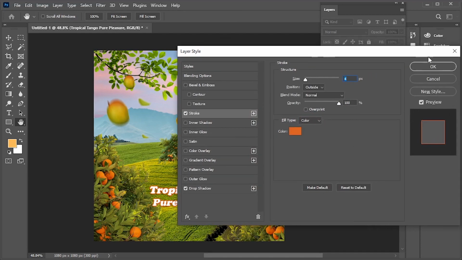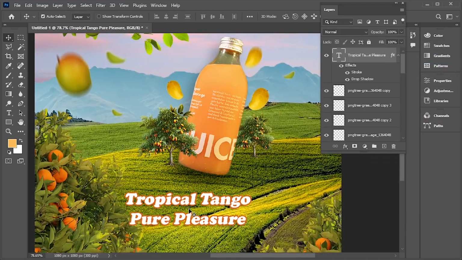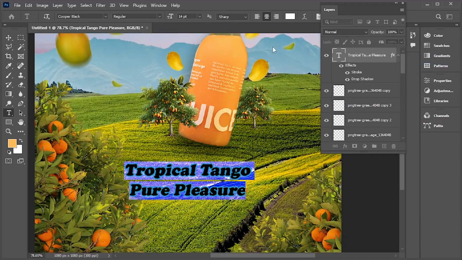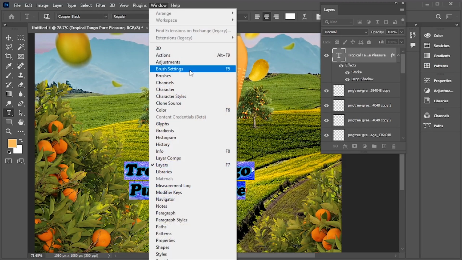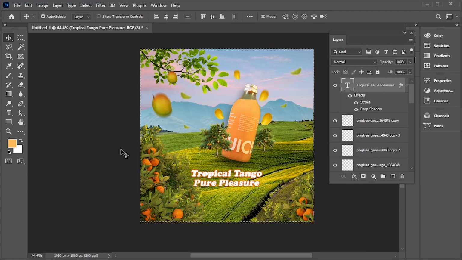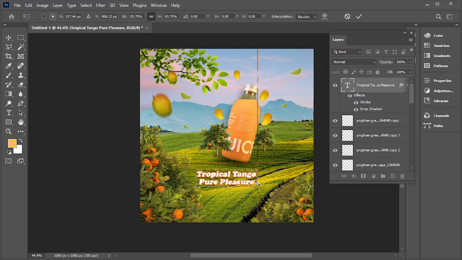Great job! To ensure everything looks good, let's zoom in to get a closer look at the text. Highlight the text again and go to Windows, Corrector, to adjust the spacing between the lines. Let's decrease it to about 14 points. Press Ctrl+A to select all the text and vertically align it on the canvas. Scale down the text slightly if needed to fit the composition better. And there you have it.